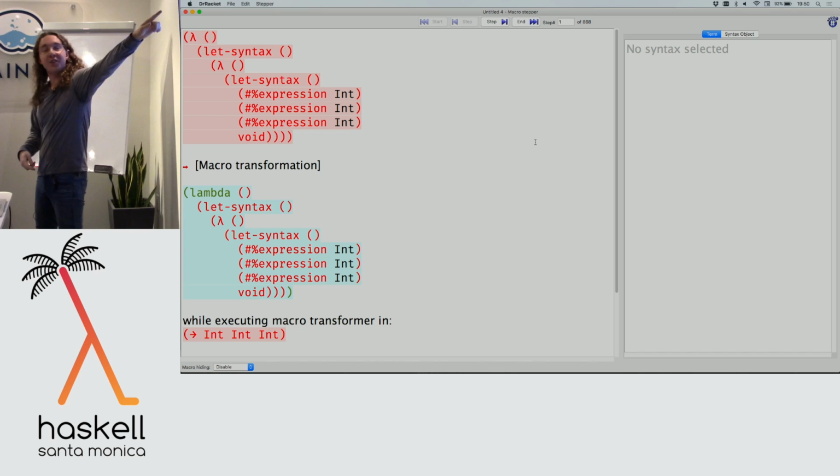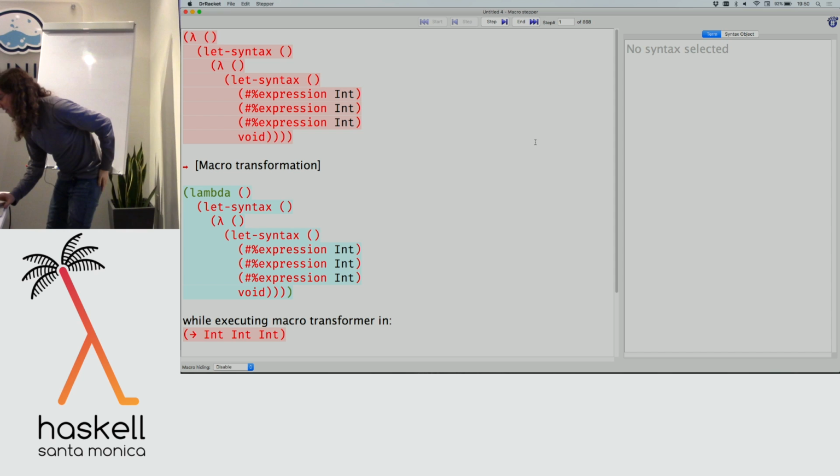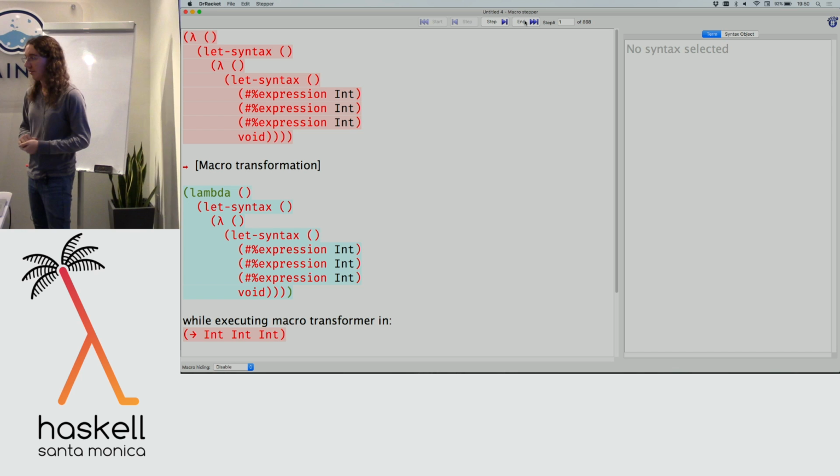Now, this has 868 macro expansion steps. That's a lot. And that's, again, because this is a pretty complicated way of using the macro system. And it's all very new. Maybe eventually there will be some better way to communicate with this macro stepper tool to drop some of the unnecessary expansion frames. But if we just skip all the way to the end, you can see this is the fully expanded program.